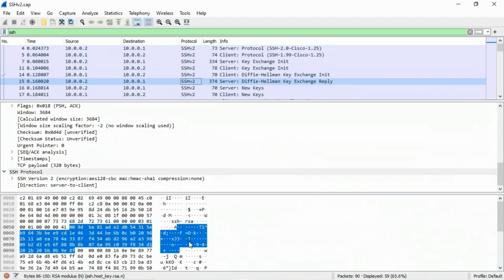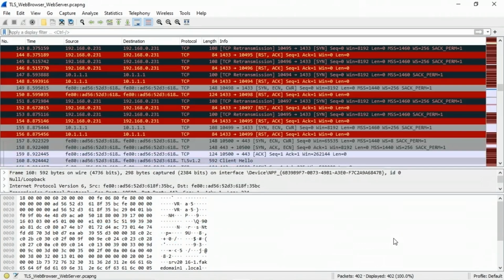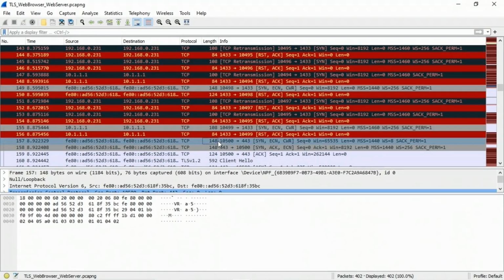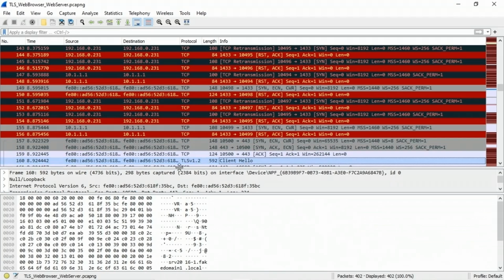But SSH isn't the only way to encrypt credentials over the network. Still in Wireshark, I've got a different packet capture open here. What I want to focus on here is SSL, or Transport Layer Security, TLS. We have different types of transmissions here, TCP transmissions, but eventually we will get to a point where we have some TLS version 1.2.